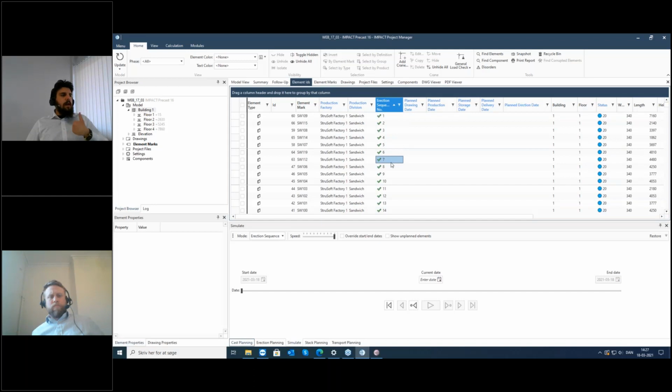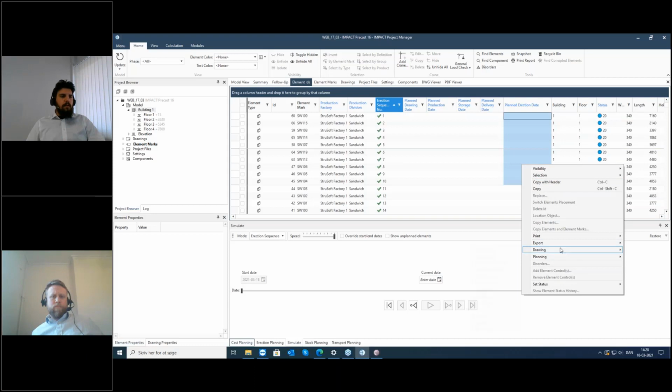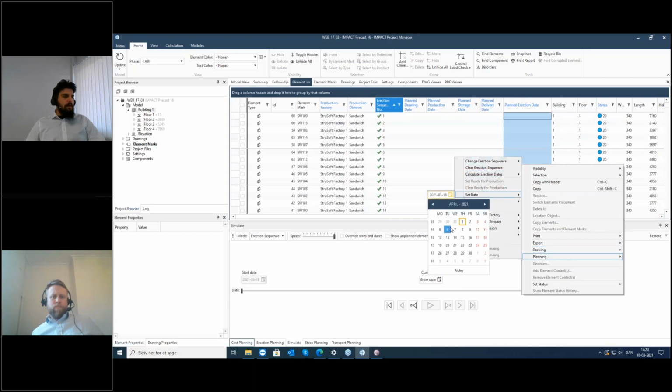According to my erection sequence now, I don't have to figure out which element ID is which element, I can decide when I want those elements to be erected. So I know this one is the element that is going to be erected first. I know that those first 10 elements need to be erected on a specific date. So I can just go here, select the date, say planning, set a date, and this date can be, for example, the 15th or the 16th of April.